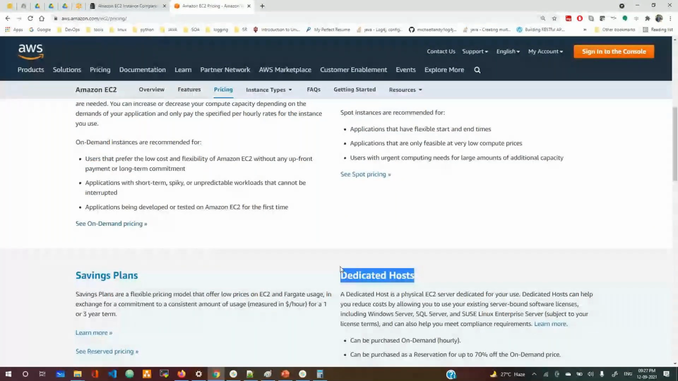That's what it is. A dedicated host is a physical EC2 server dedicated for your use. A dedicated host can help you reduce cost by allowing you to use existing server-bound software licenses, including Windows Server, SQL Server, SUSE Linux Enterprise Server.